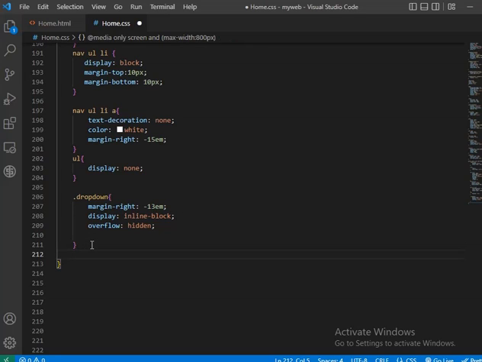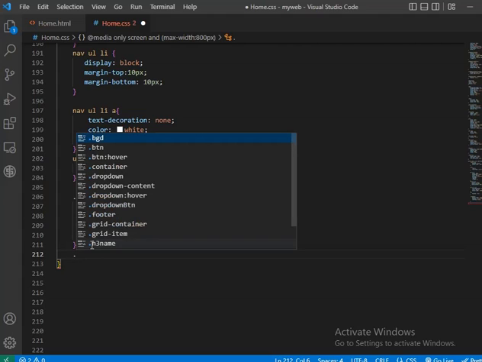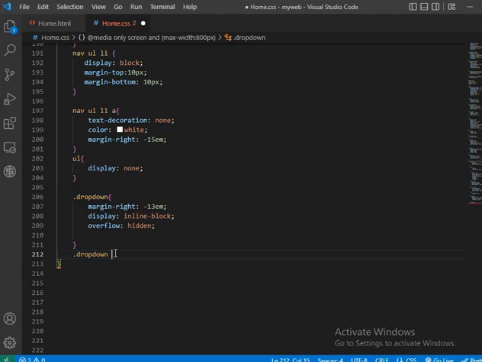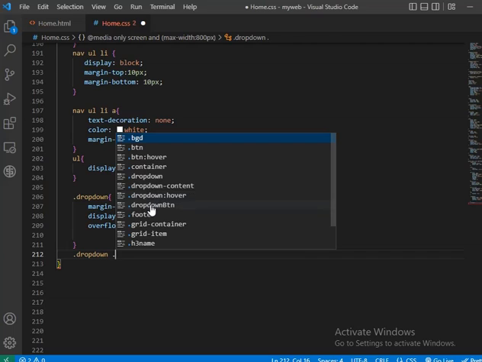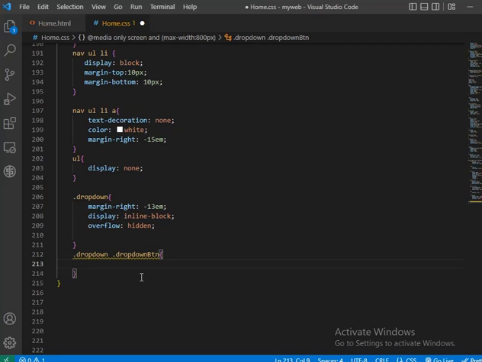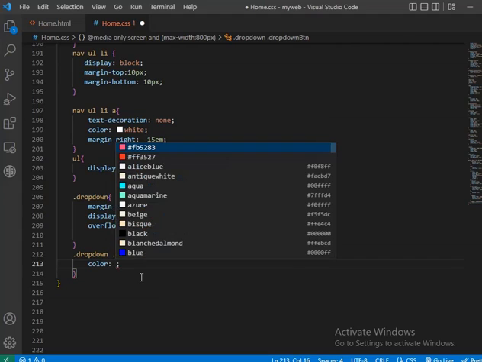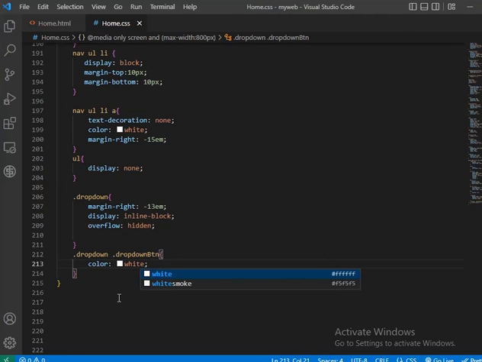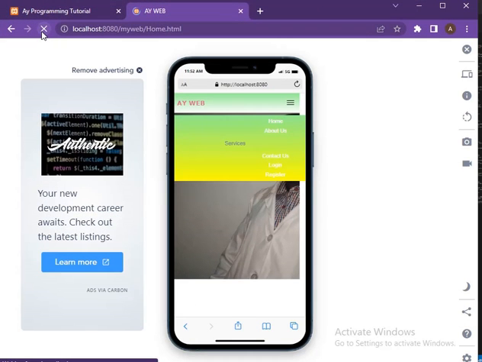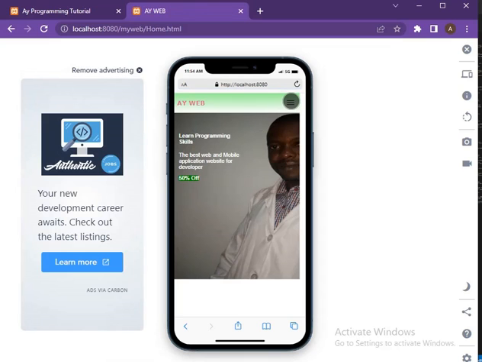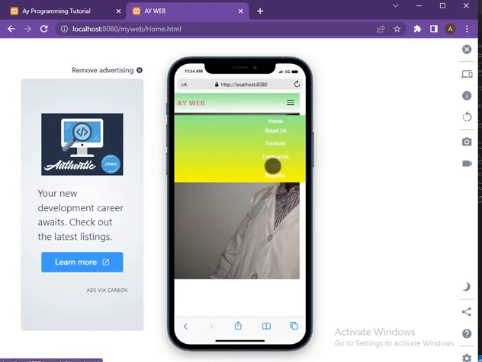So that is all. And we can also set the button color. Drop down button, color, let's set it to white. Let's save our page. Then let's reload our mobile view. Let's click, as you can see now. So this is our mobile view now. I think that is all for now.